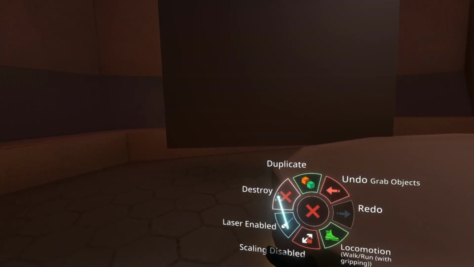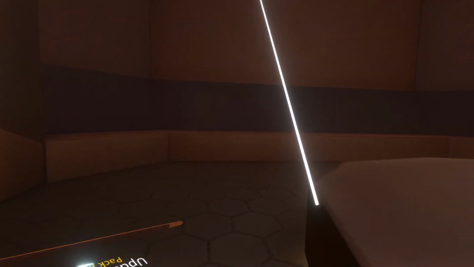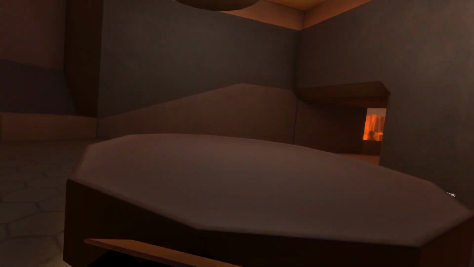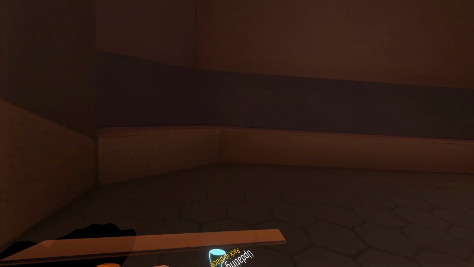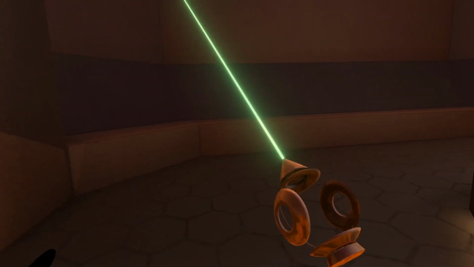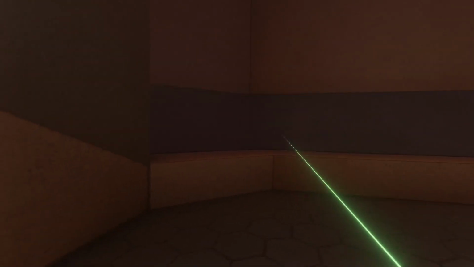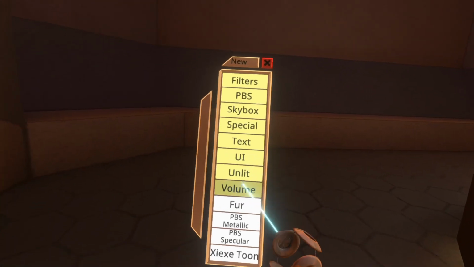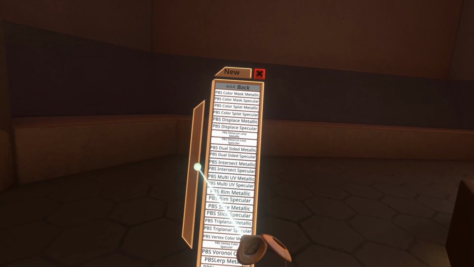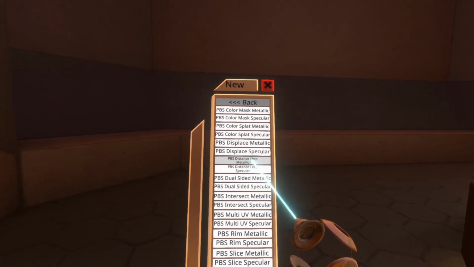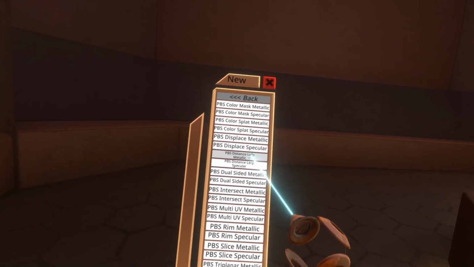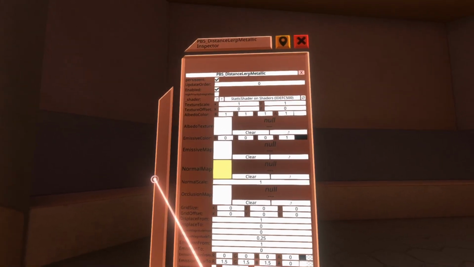Let's get started. As we go, I'm going to give some notes and hints and tricks, etc. for this material, and a couple of sort of warnings as well. To do this, we're going to first of all create the material. So for that, I'm going to equip my material tooltip here, and I'm going to go to Create New on the material tooltip, PBS, and then PBS Distance Lerp Metallic. There is a specular version if specular is your thing, but we're using metallic today, and that creates the material.